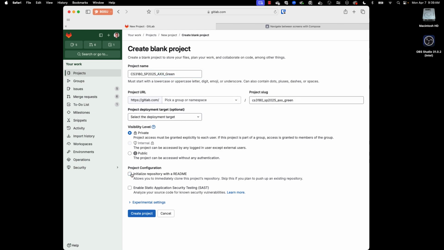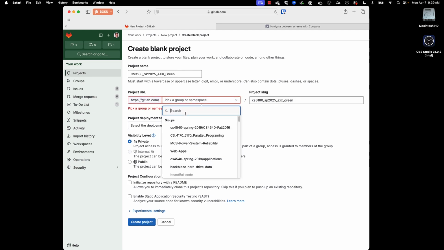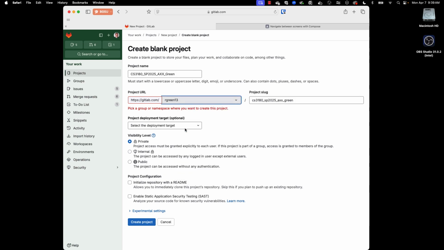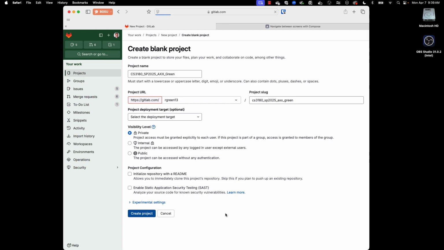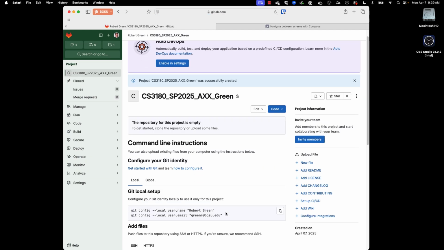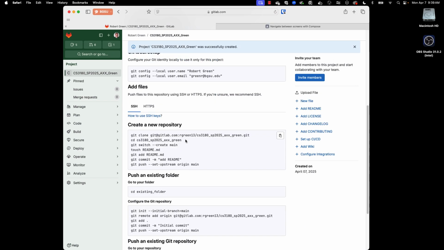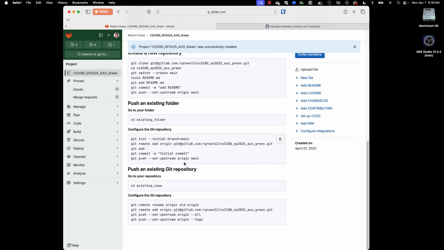Make sure you uncheck initialize repository with a README. Go ahead and say create project. Oh, we forgot our namespace. I'm going to go ahead and use my default namespace, which is just my username. You likely won't have as many choices as I do. I've been using GitLab for a long time and have many projects going on. So you see here now I have everything going. We're good to go, and it gives me instructions on how to use this. I would carefully read through these if I were you.